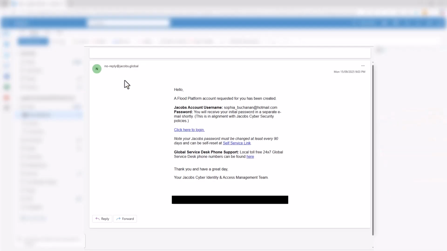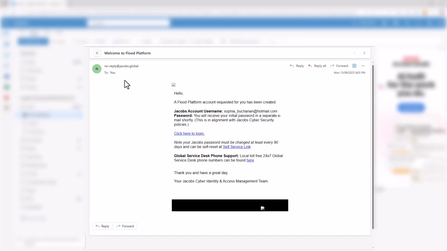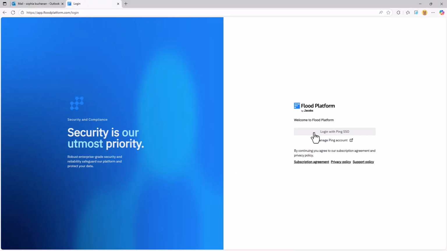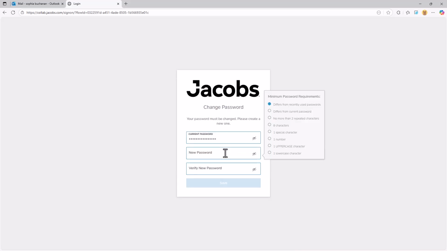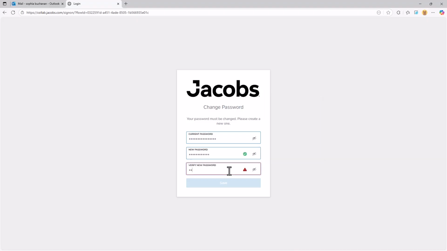Once you have these, you can either click the login hyperlink in the welcome email, or you can navigate to app.floodplatform.com in your preferred web browser. We're going to click on the Login with Ping SSO option on the home page and fill in the email and temporary password from the emails. Flood Platform's then going to prompt you to create your own password, and I'm sorry to say this website is one that has plenty of password requirements.